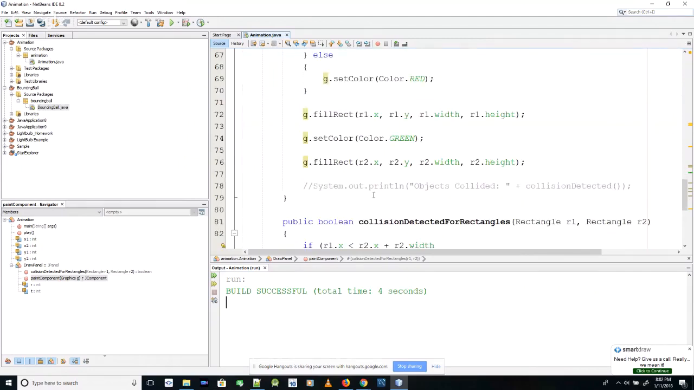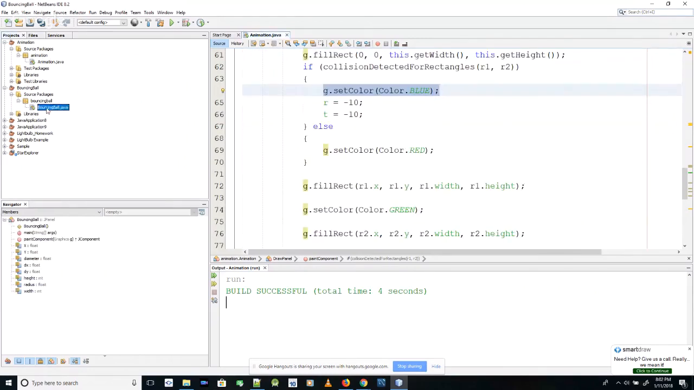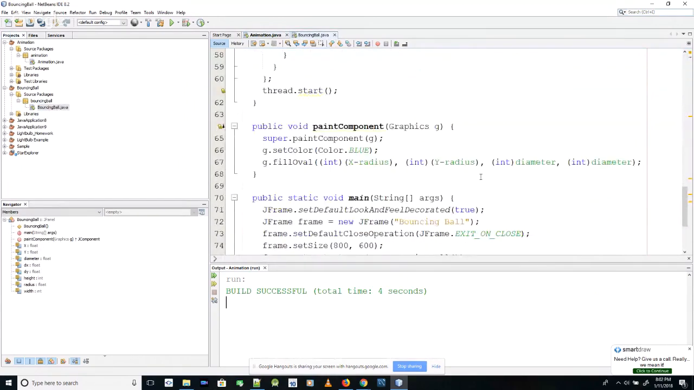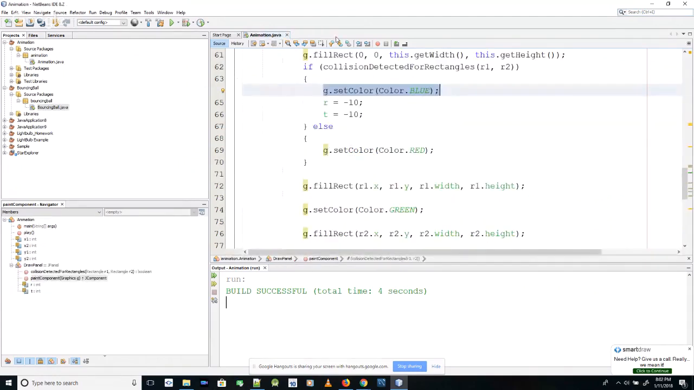Yes, it is. I'm trying to see where the set color thing is for the, let's see, here it is right here. Super paint G, which I don't know what that's about. Oh, and then fill it. Okay. I can get away with this one here.